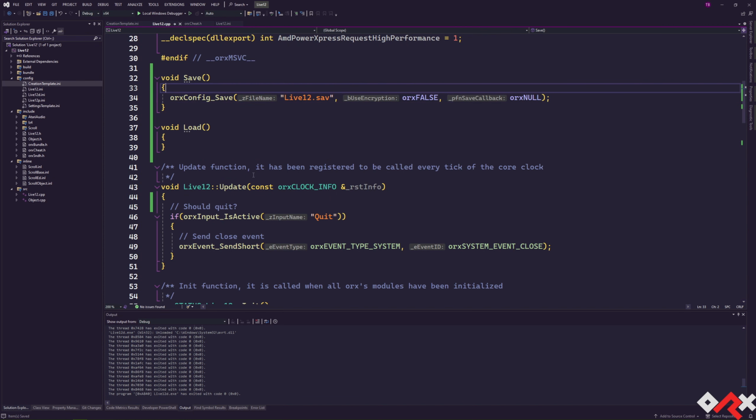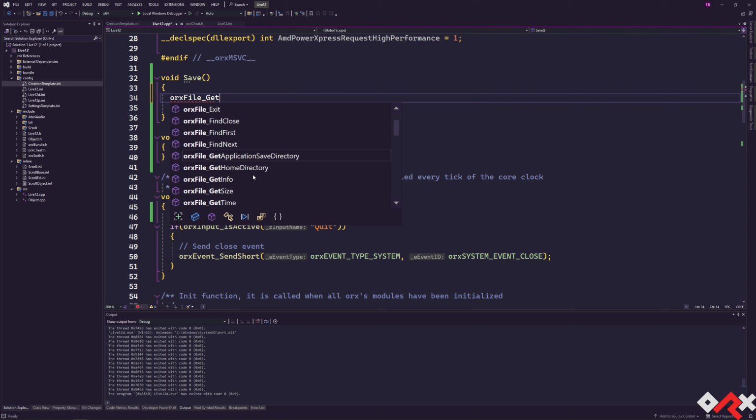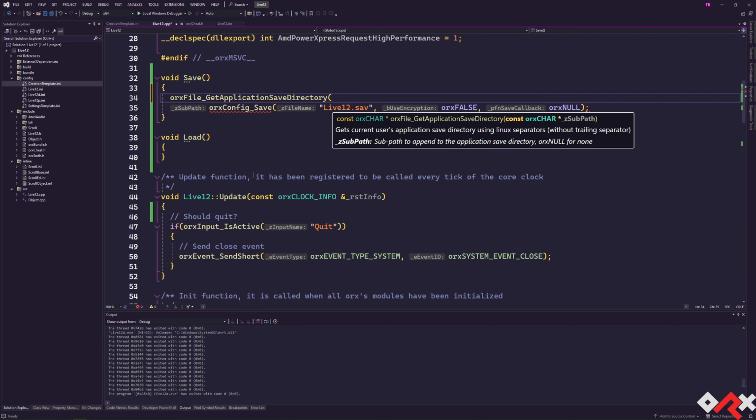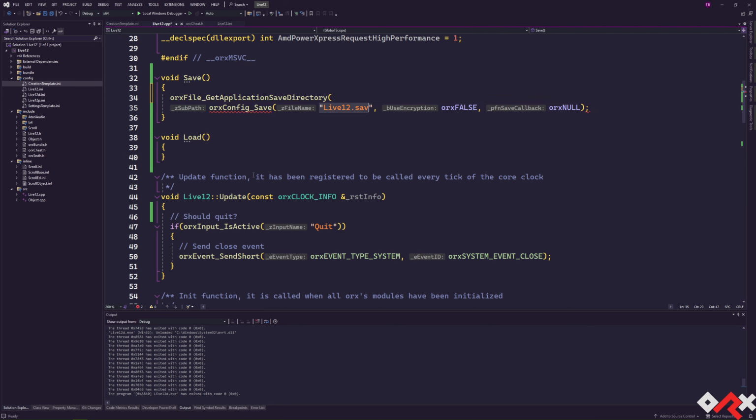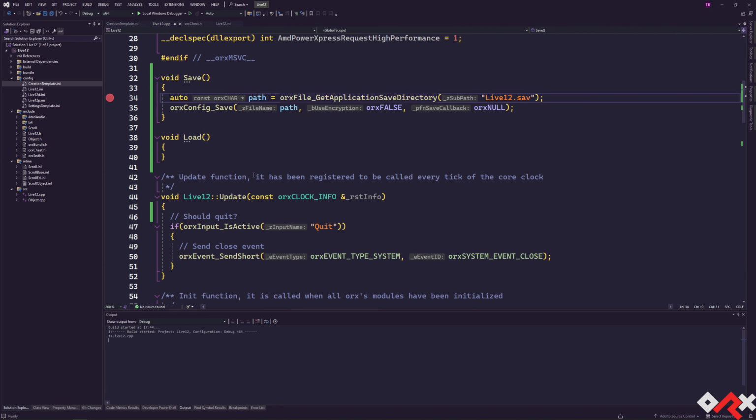So if I were to do this, it's going to save right next to the executable. Let's say that we want to save in a place that is appropriate for the OS, and each OS has a different place. There is a function in orgs called orgs file get application save directory. This one is going to tell you where a good place to save files is, and you can give it a subpath. For example, if I give it live12 save, it's going to return the full path, including the live12 save, where I should write things. So let's do this, and we put a breakpoint.